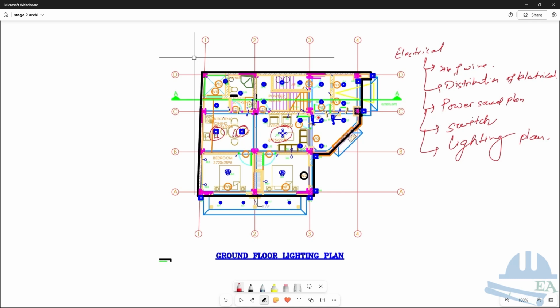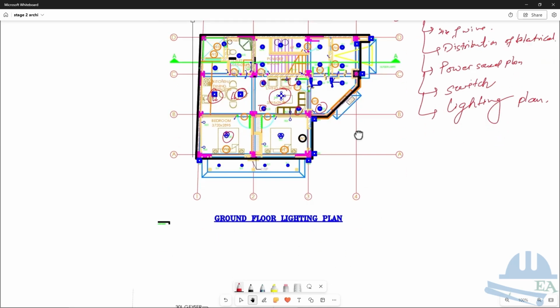And also, you know, the small light bulbs are provided like this at the corners. Okay, you can find this detail, what these symbols actually mean, in the legend. So legends will also be provided. So this is my ground floor lighting plan.